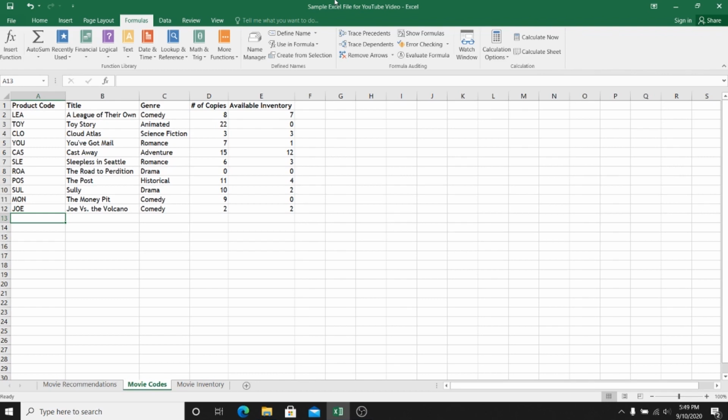Now, I'm building on the table from this video by adding additional information about each movie. So let's say I'm building a display to sell these movies or promote these movies, and I need to know how many copies of each that I can expect to put on that display. I have a product code now listed for each movie, in addition to the title, the genre, the number of copies, and then the actual number of copies that I have in stock.